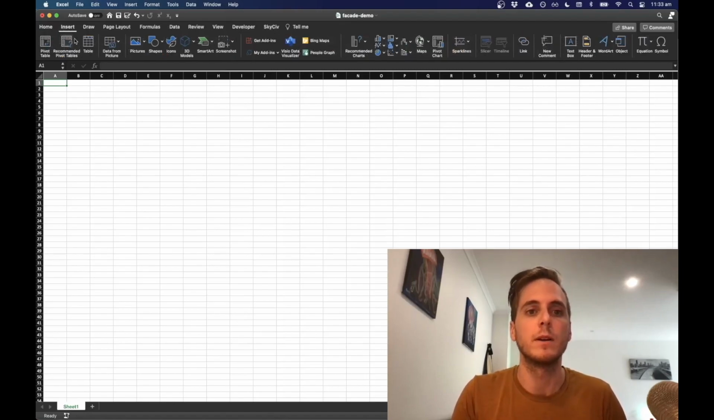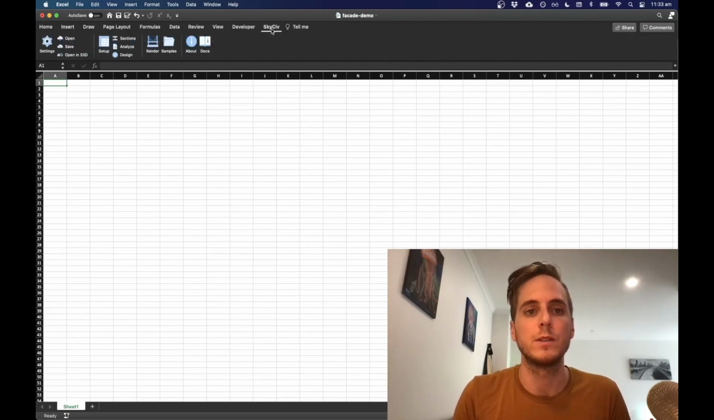To start with, you're going to need to install SkyCiv to the ribbon like I have up here. You can do that by going to Insert and Get Add-ins if you haven't already. If you're on a Mac, it'll take you to the external site and you can follow through and add it. If not, I think on Windows, you can do it from within Excel. Once you've got that, you can open up the SkyCiv tab and you should have all these tools available.